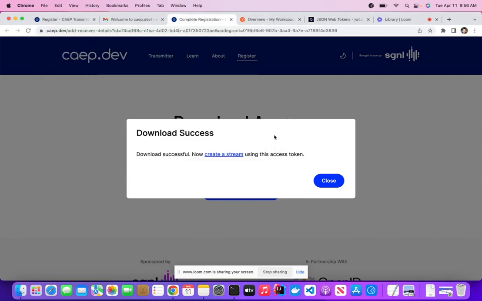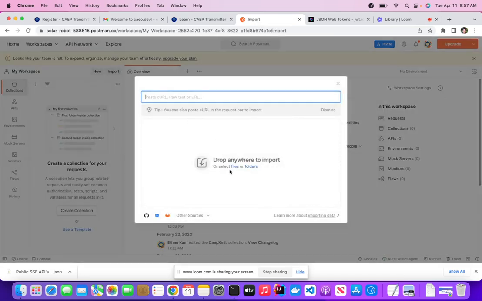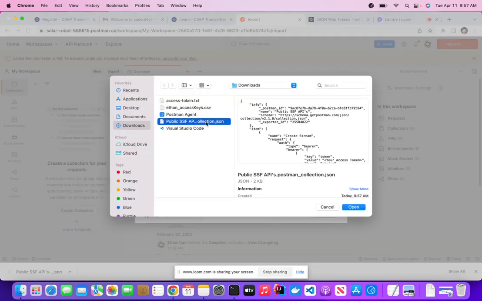Additionally, it'll give me some instructions for actually creating a stream and using this access token. So we can go here, and on this page, it'll give me some detail into what I want to do to create a stream. And with this, there's two options. For people who already have a fully implemented Cape receiver, they can obviously create a stream and pull for Cape events programmatically. But for those who are still in the development or exploration phase, we provide this public Postman collection that you can use to work with the Cape transmitter. So I'll download this for this demo. And then we'll move over to Postman and we can import that Postman collection and get started with Cape.